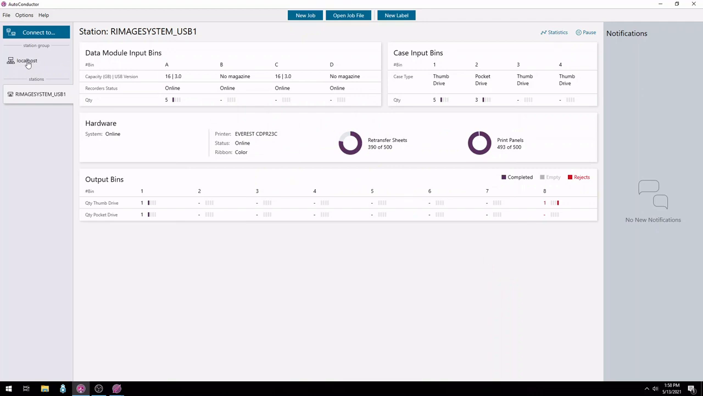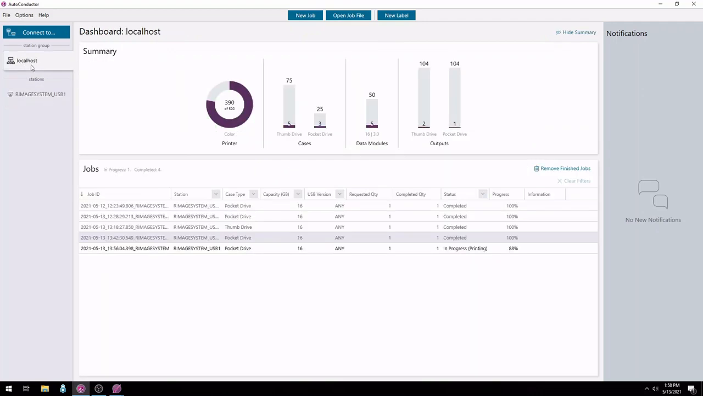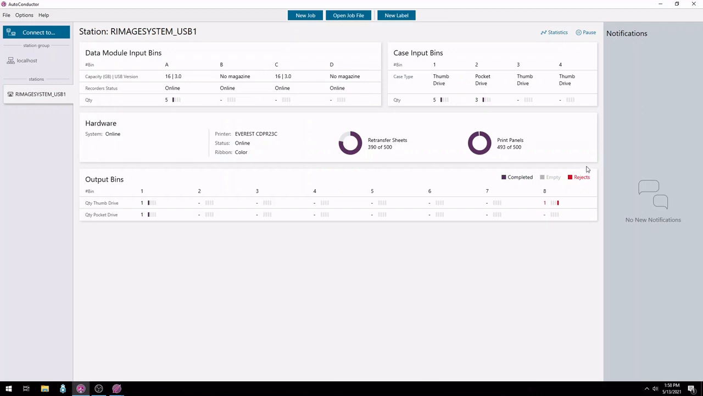Let's go back to our station group window, and we'll check on the status of our job, and we can see that it is in progress and printing. If we go back to our station group, there's one more button I want to call attention to, and that is the pause button. This will suspend operations of the Maestro and allow the data module magazines and the case magazines to be removed and reloaded. And then the system can be resumed to restart production where it was left off.